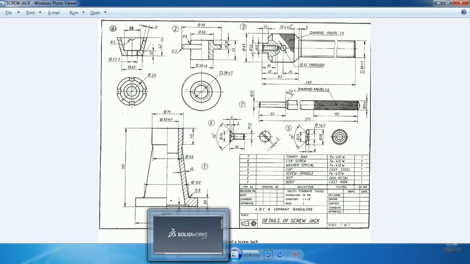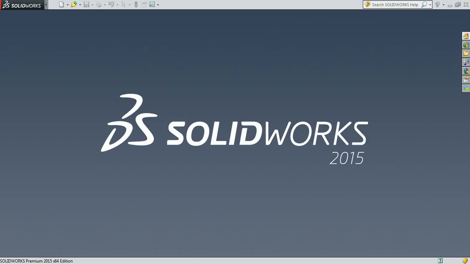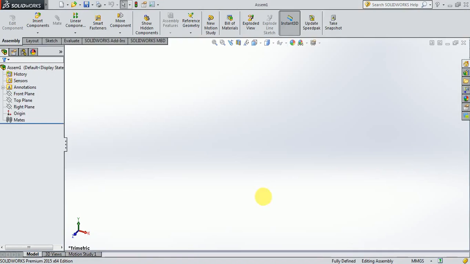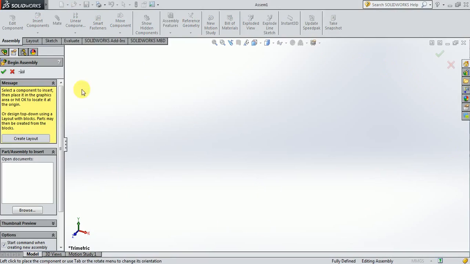So let me now demonstrate how to do this assembling. Go to SolidWorks and click on new. But now, instead of part modeling, we go for assembly creation. Go for assembly, then click on OK. So this is the working window in the assembly, same as our part modeling. I think here we don't have the option to change the background color, so let me go with the default background color.